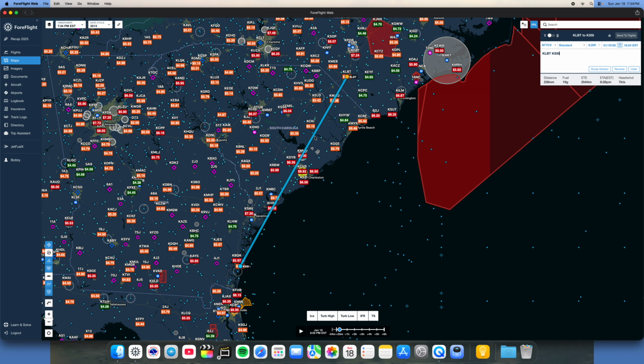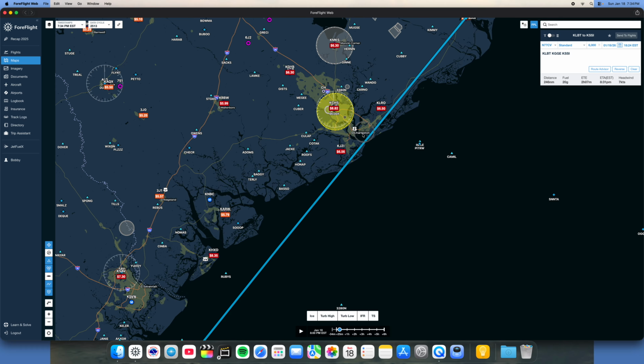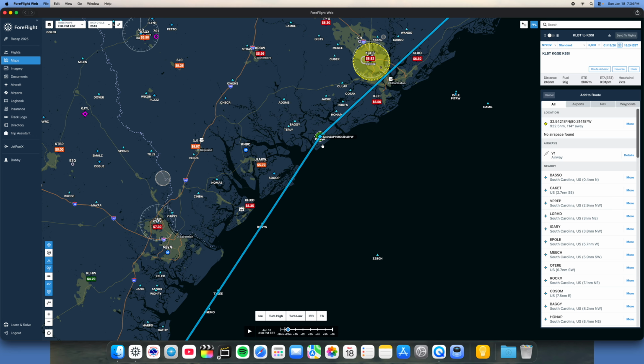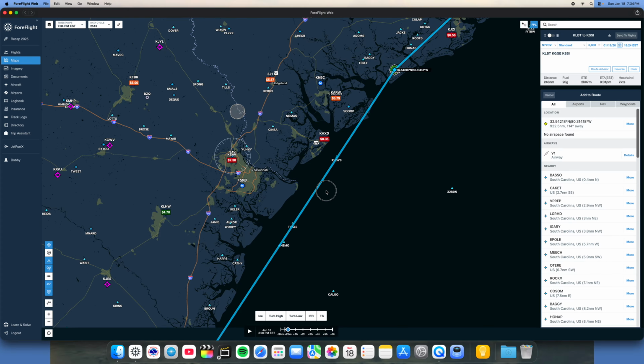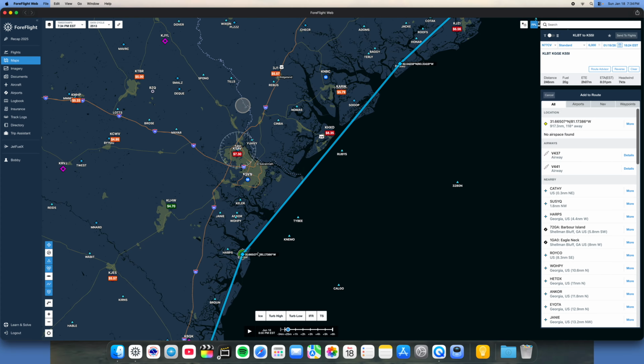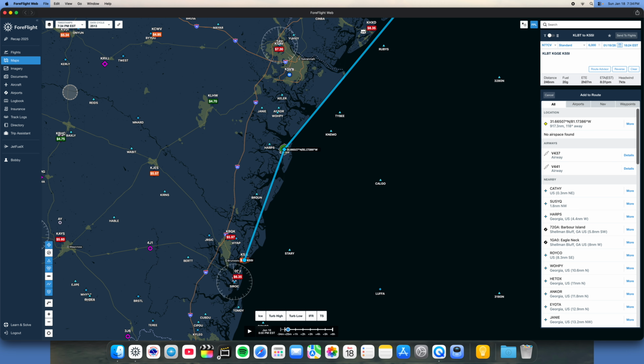So we'll zoom in. Let's go down to maybe Georgetown. Keep flying along the coast. Move over to Basso so we can stay within glide distance of shore. Maybe pick up Kathy. Yeah, that looks pretty good.